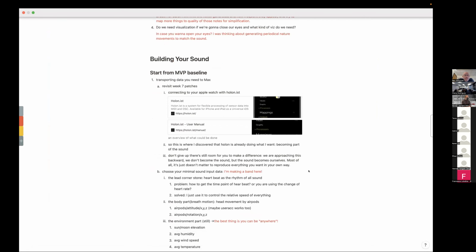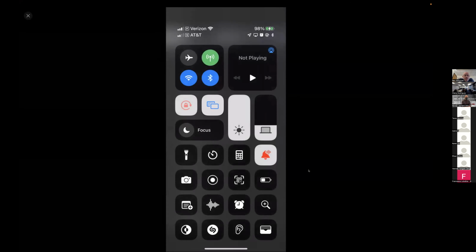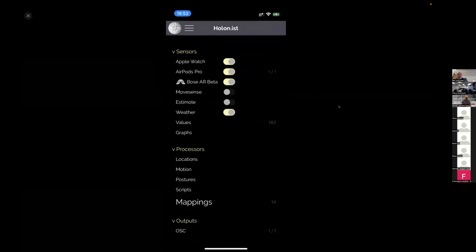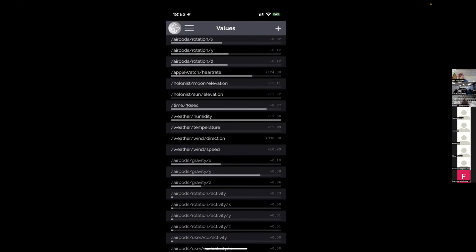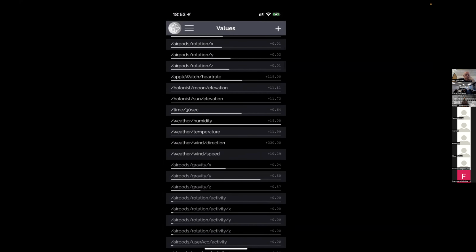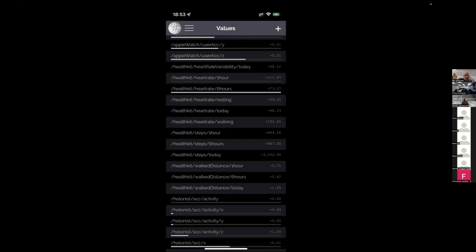I'll start with sharing the Hololist that Nicholas was sharing with us last time. It basically collects data from your Apple Watch, your iPhone, your AirPods Pro, and the weather, which is from the internet. These are the data that is collected. I'm wearing my AirPods right now, so that is why there are changes in the data. And here's everything you can use.